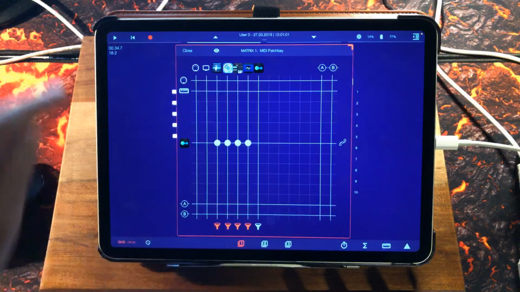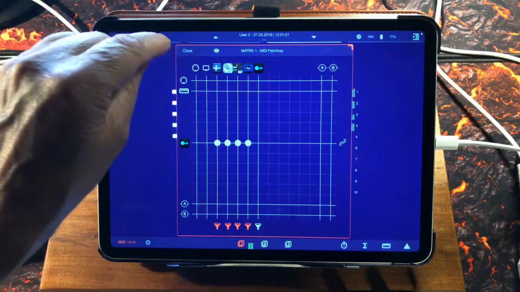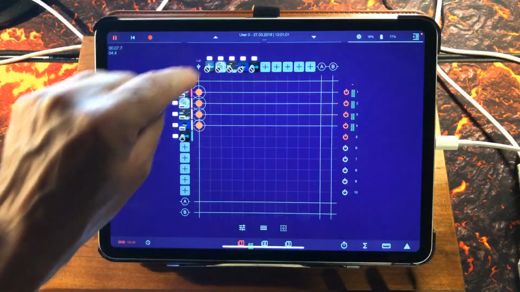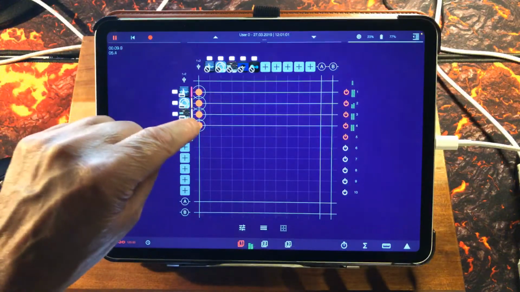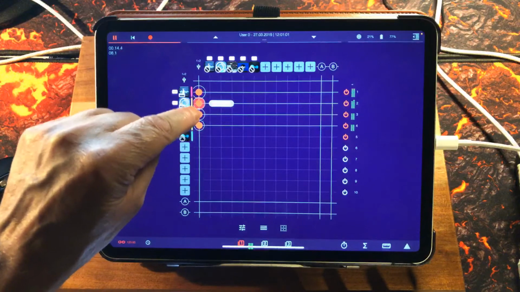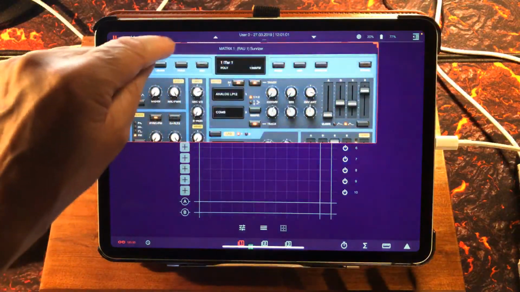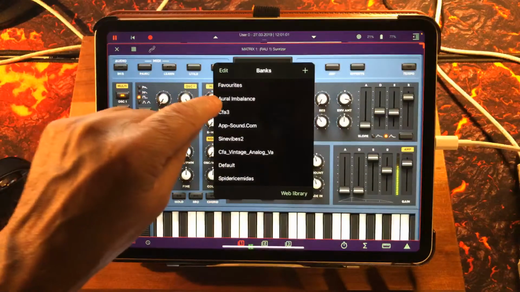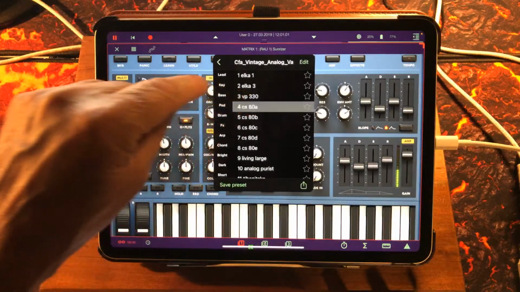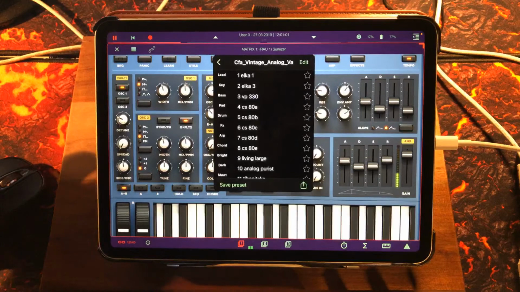And then if you're not happy, you can go in and start messing with the sound. So, it's quite nice.